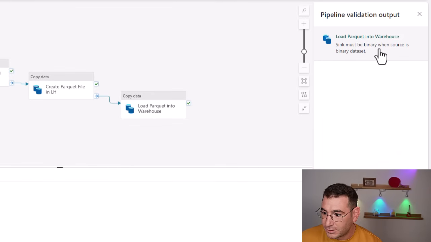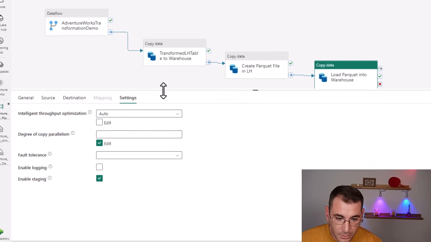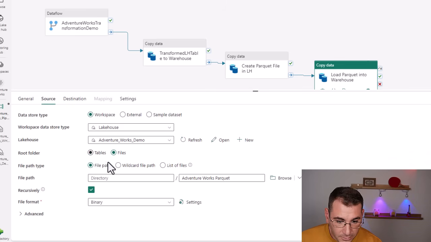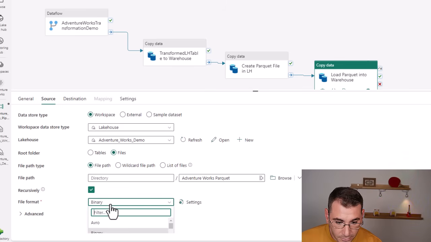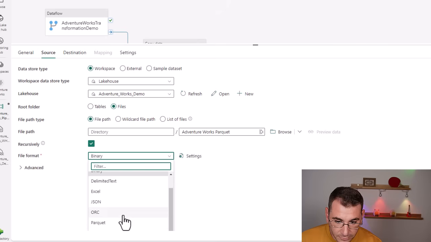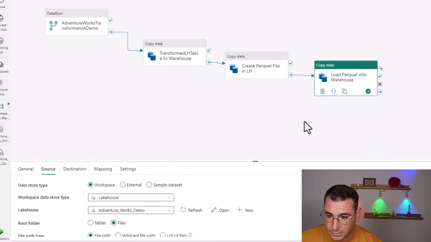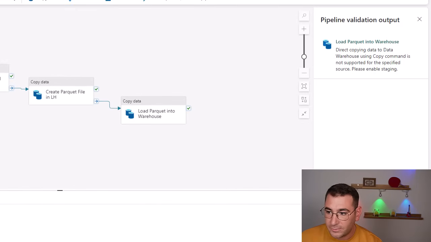Load parquet sync must be binary when source is in binary dataset. So load parquet into warehouse. Let's have a look. Sync must be binary. File path. All right. The problem was I didn't pick the right file format, so I have to tell it that this is parquet as well. I missed this part. Okay, so let's click validate again.